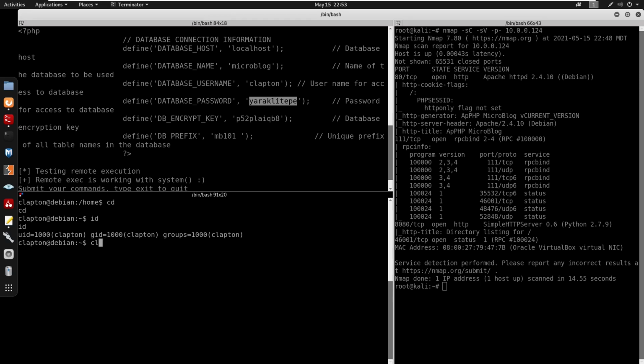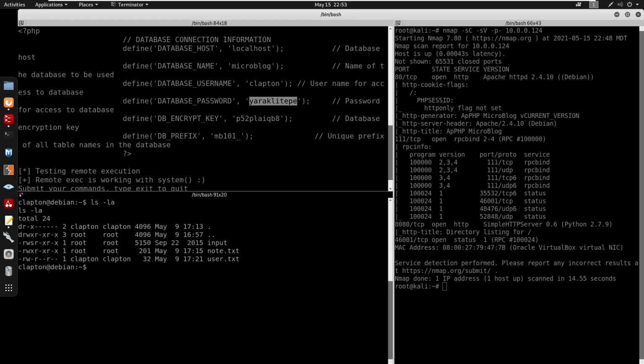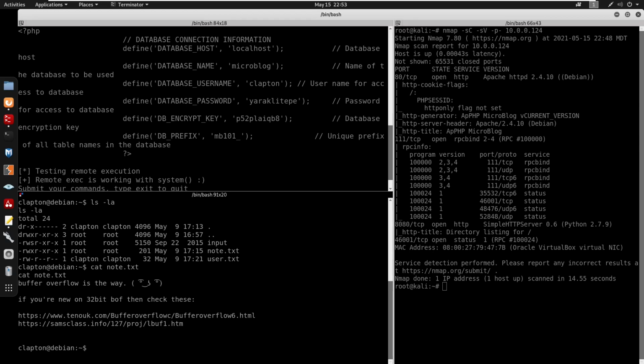We can check our groups, and we don't have any Docker or LXC. So now we'll just do ls -la. It does seem like we have an SUID binary, because of the s, and it's also being run by root. So we'll cat our note.txt. It does seem like we actually have to do a buffer overflow. I'm guessing it's for the input since this is a SUID, and this is also a 32-bit BOF. Let's cat our user.txt.